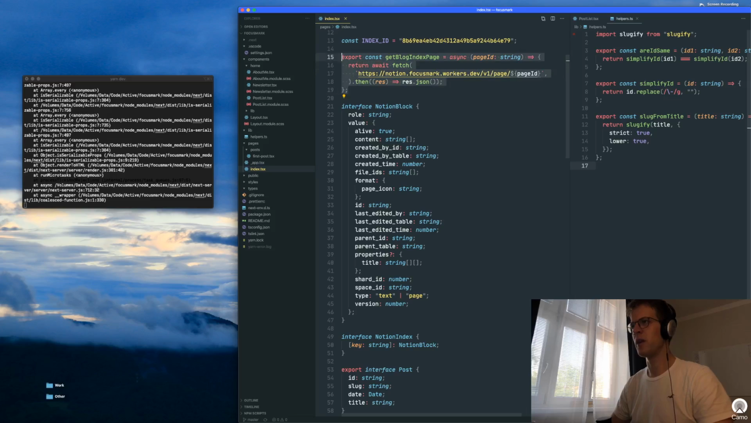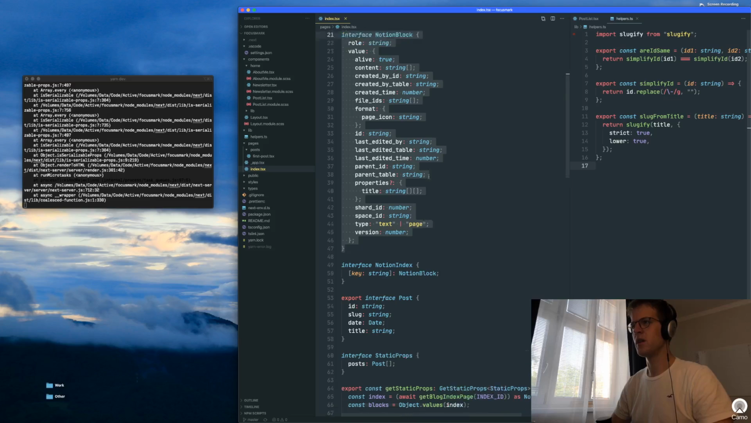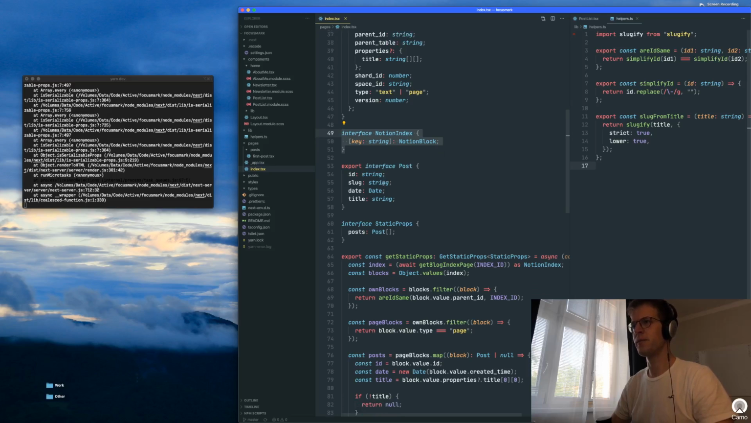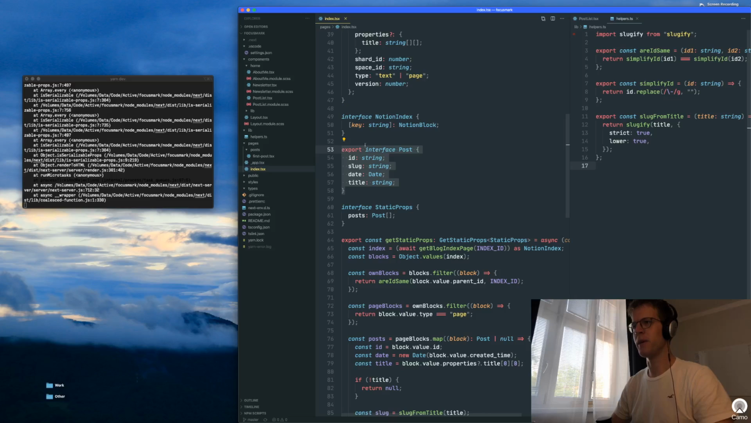So we're still doing the get block index where we specify a page ID, which is my page ID. And then we define this Notion block, which is TypeScript. And there's Notion index, which is the interface covering the entire page. And this is my own format. This is my post format.